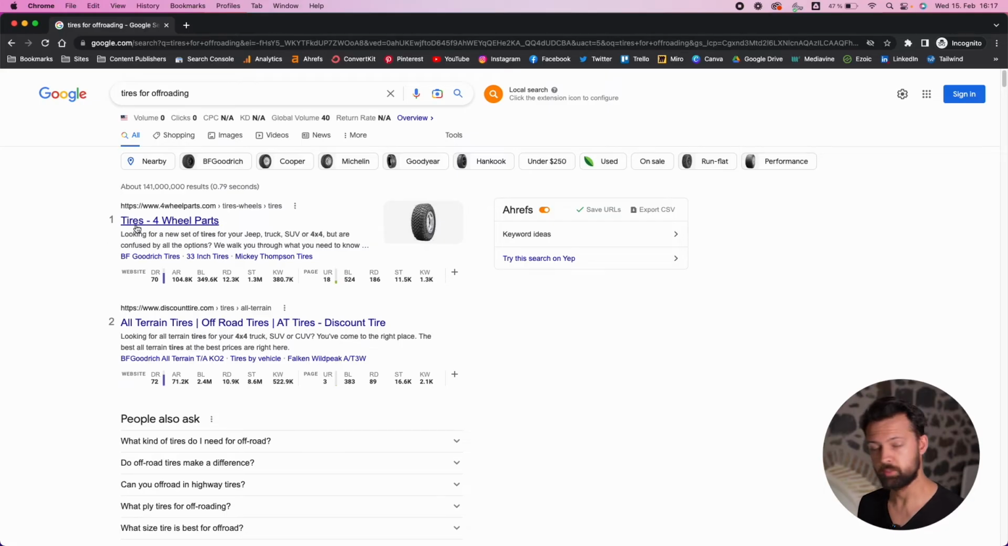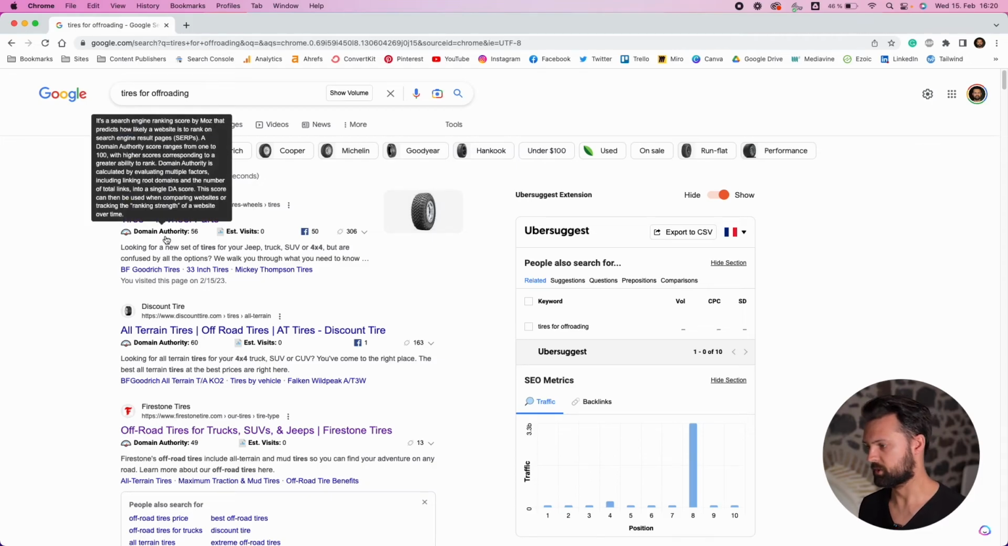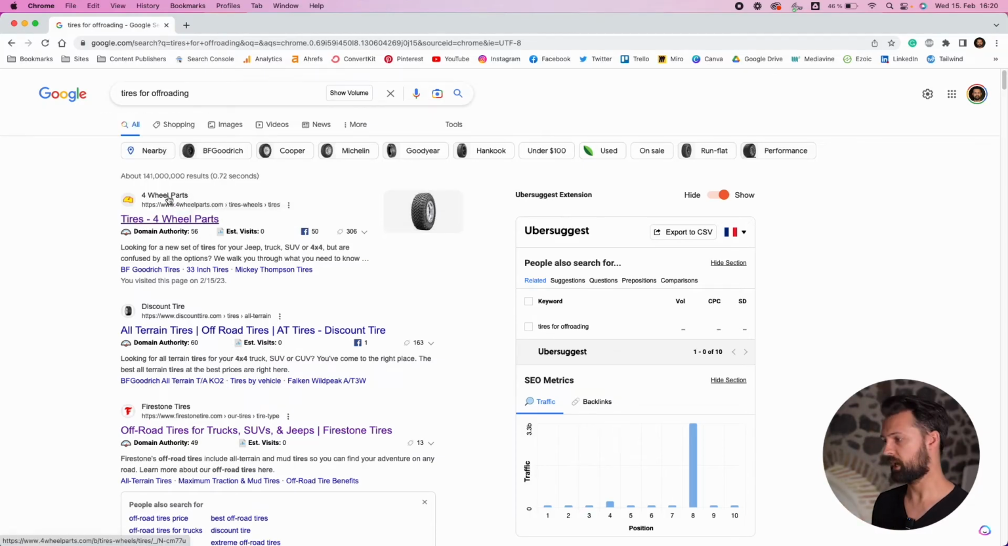But if you're using Ubersuggest, you're going to have to go to the website individually. So let me just show you how to do that quickly as well. Now I've turned Ahrefs off. I've turned Ubersuggest on. And now you can see Ubersuggest shows you domain authority here. So it's pretty much the same as what Ahrefs says as DR. And estimated visits. This is not the same though. This is the estimated visits to this particular page and not the domain. That's the problem that we have.